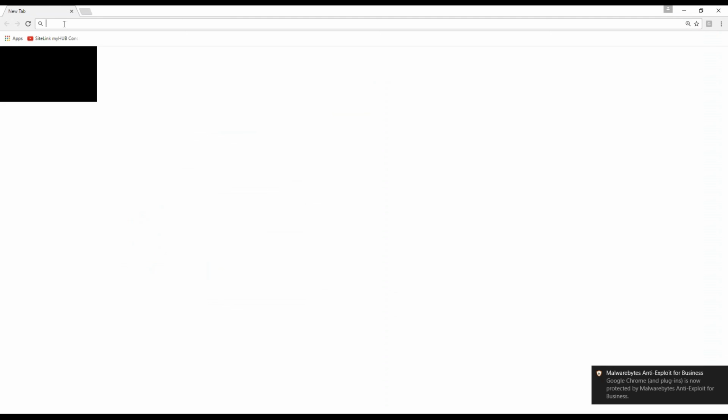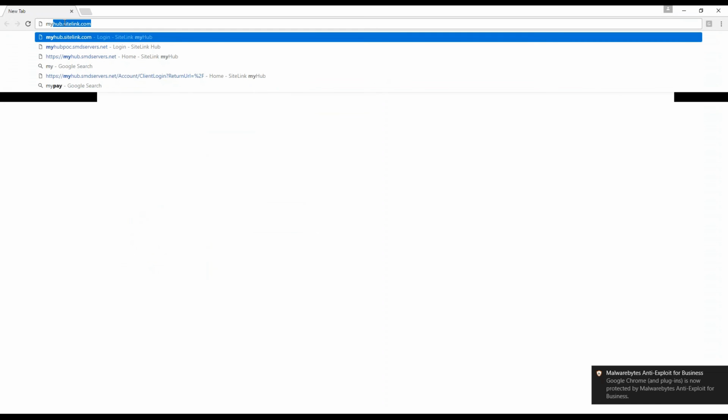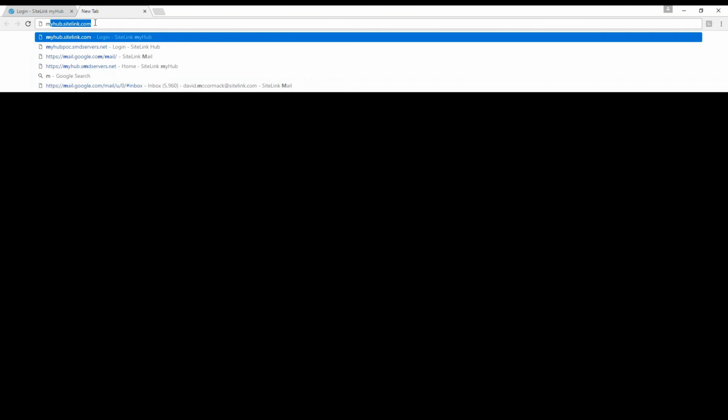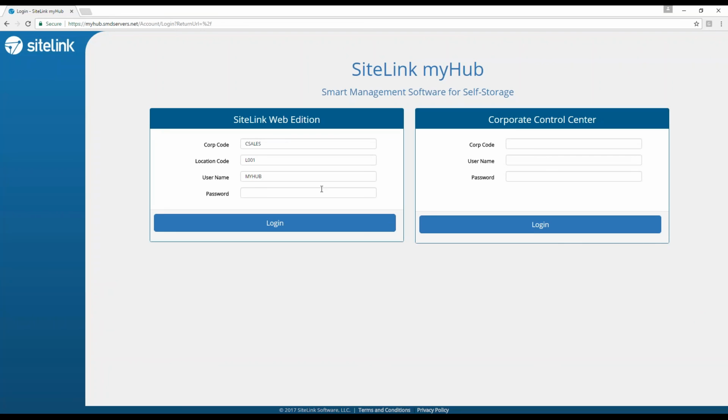So if I wanted to go to my smartphone, if I wanted to go to a tablet, iPad, I can go to myhub.sitelink.com. Again, let me type that out again, myhub.sitelink.com here. And then I'm viewing it from my browser, but again, this could be from a tablet or a smartphone. If you're at a library, and you obviously can't install SiteLink at a library, well, you could bring this up and look at different things from the library if you want to, from a browser.